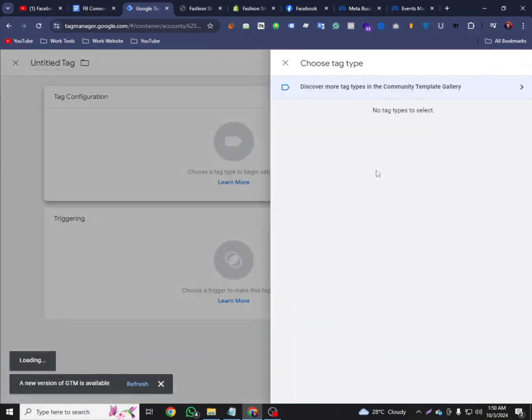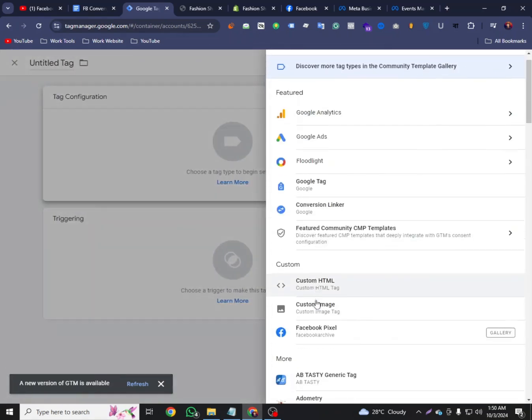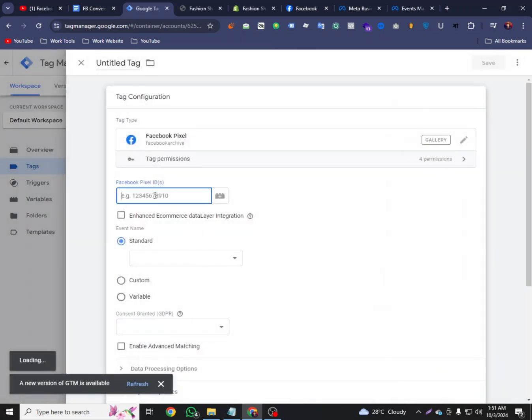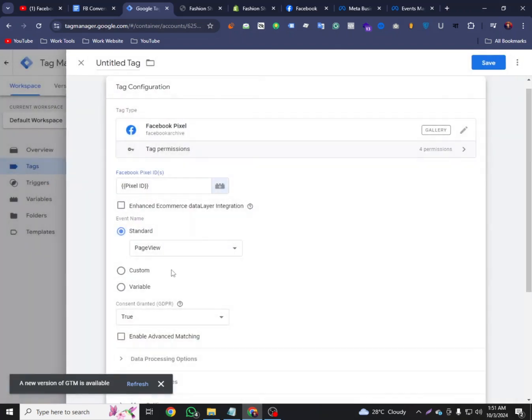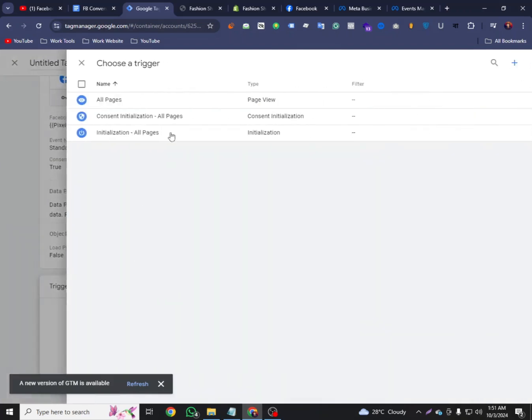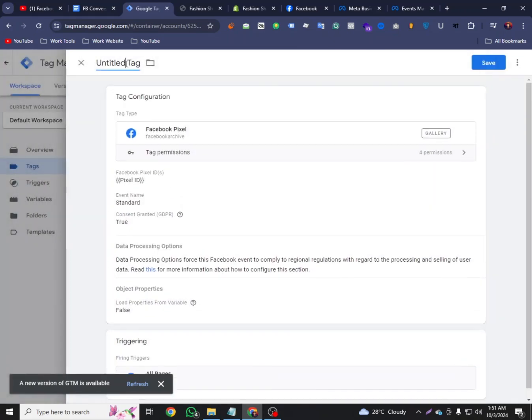And just click new, and that is our Facebook pixel here, and we select our Facebook pixel ID, and that is the page view event, and we select all pages and write our tag name. So just write Facebook base pixel tag. Okay, and just save it.